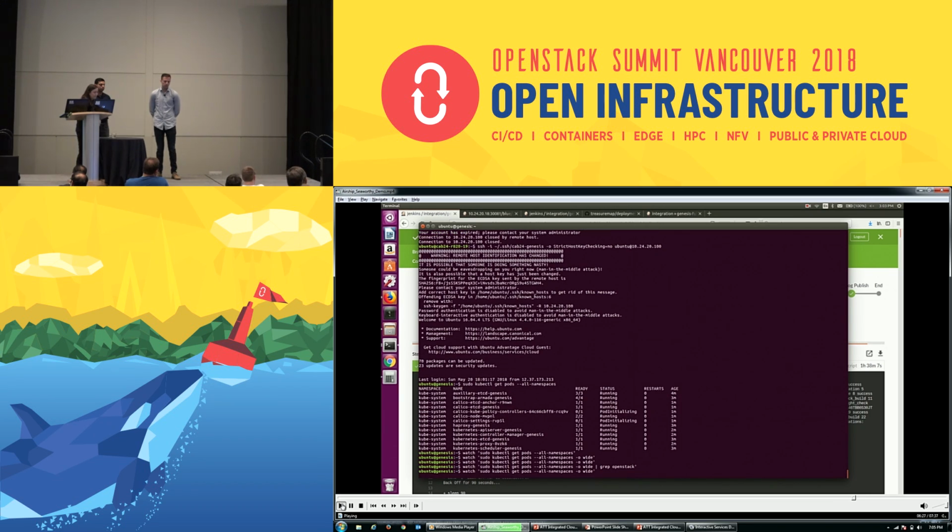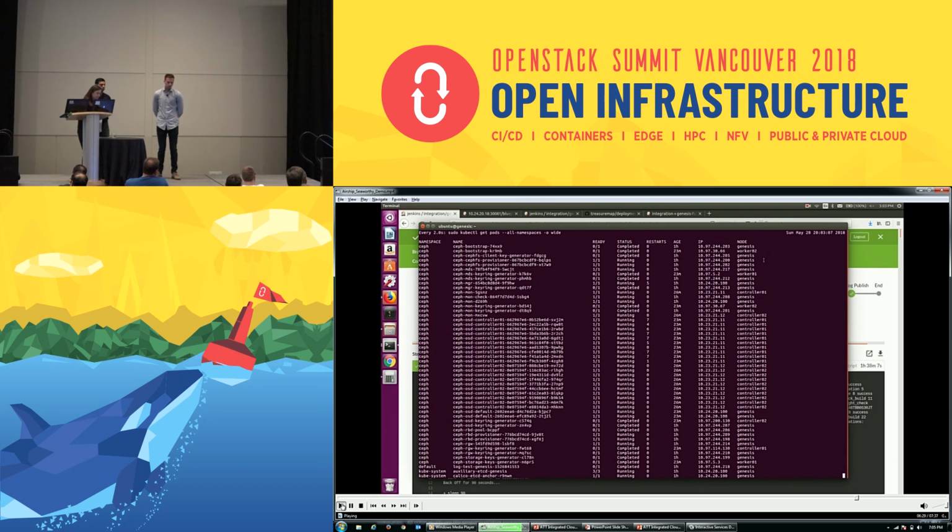And just give it a couple of seconds. There's a couple of workers that we are now deploying to. So we have our compute nodes, worker 01 and 02, which makes up our 4 bare metal servers.